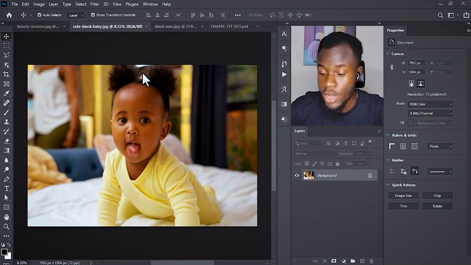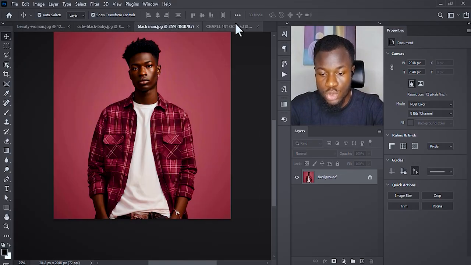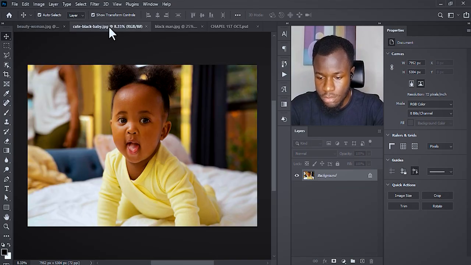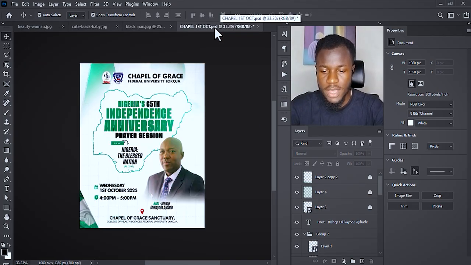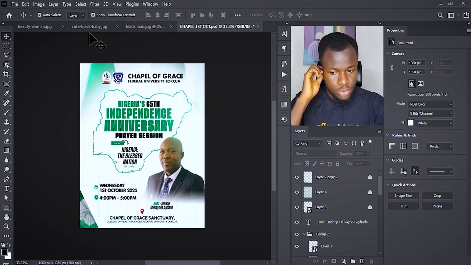This is Apmedia. Today I'll be showing you how you can export multiple files at once. Now you can see I have four different windows opened. We have this woman, we have this baby, and we have this man. Then we have a full design here. So I'm going to show you how you can export all of them at once.